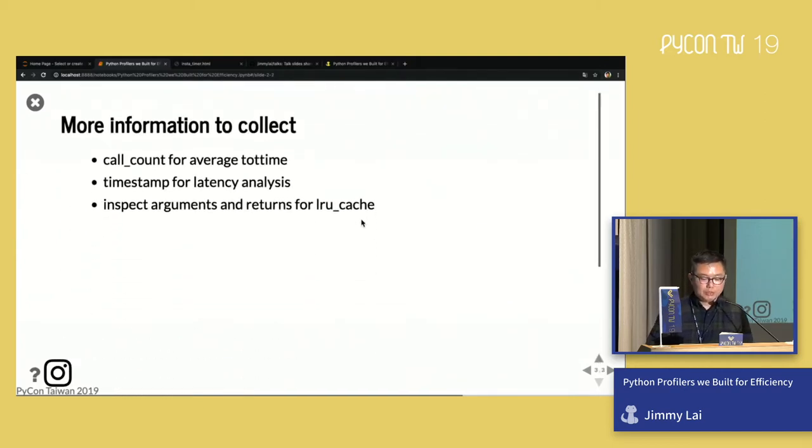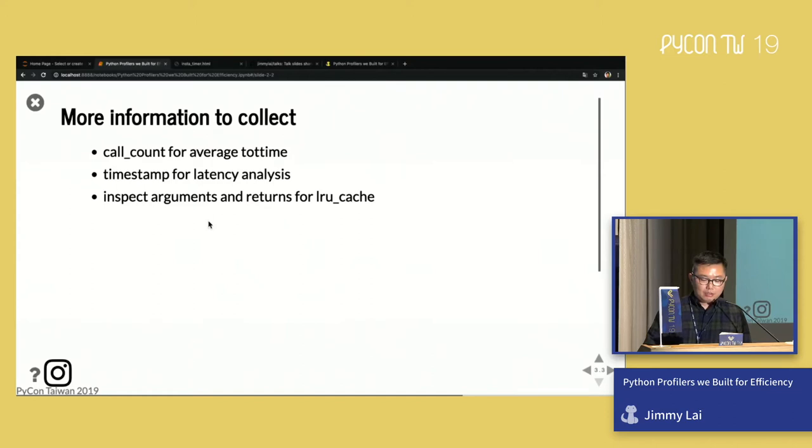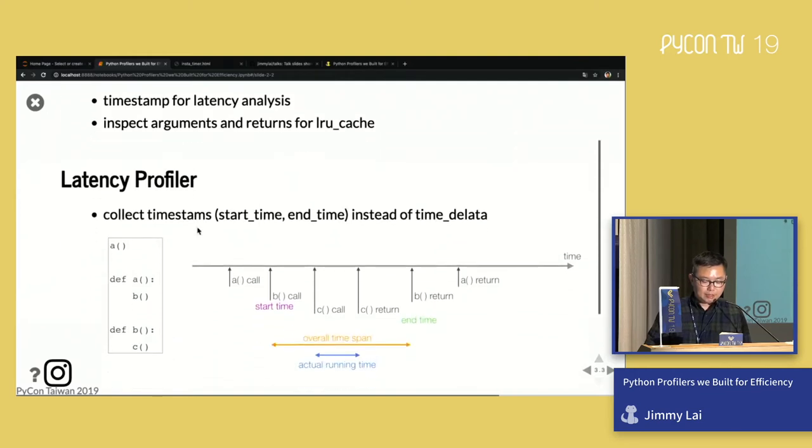So other than those, we can collect more information like the call count and the timestamp for latency analysis. We can also analyze the arguments and returns to figure out whether this function is a good candidate for adding LRU cache. So here I will present the timestamp for latency analysis.